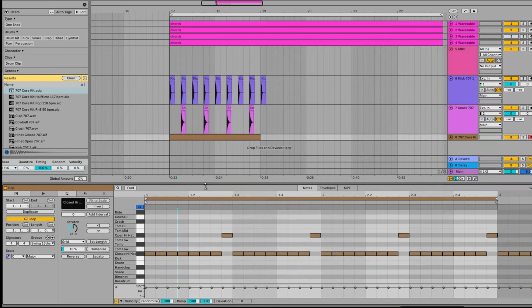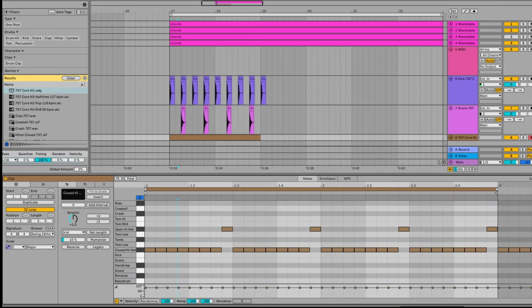And then what we can do here is we can go into the groove pool and select, say, a swing beat, and we can apply that swing, which is actually already done here. So what we can do here is just apply the global amount is where it's all at. So we're just going to do that quickly now.